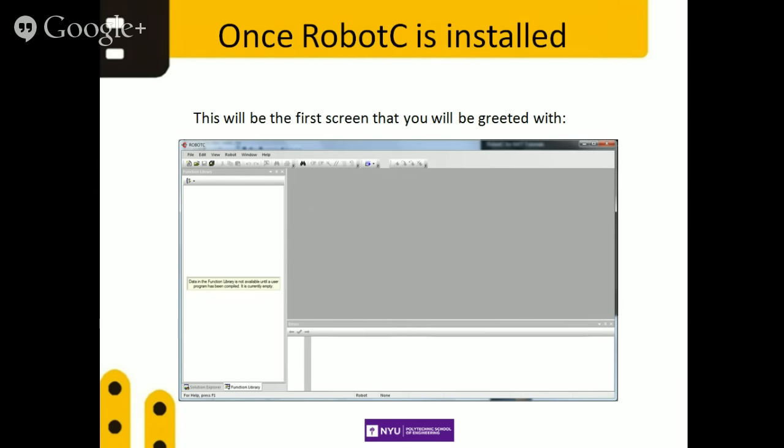Next. This is the first screen that we're going to see once Robot C is successfully installed. It has nothing on it right now. You're not going to see any place where you can write. To actually be able to write, you need to go to File, go to New File, and create a new file where you can write your instructions.